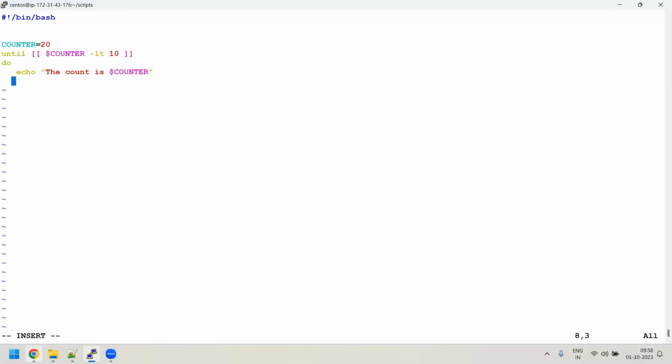and I can even use the let method. let counter=counter-1, like this I have to write, or else I can write it in a simple short form, counter-=1, like this. So, done. Okay, so now we'll save the script.